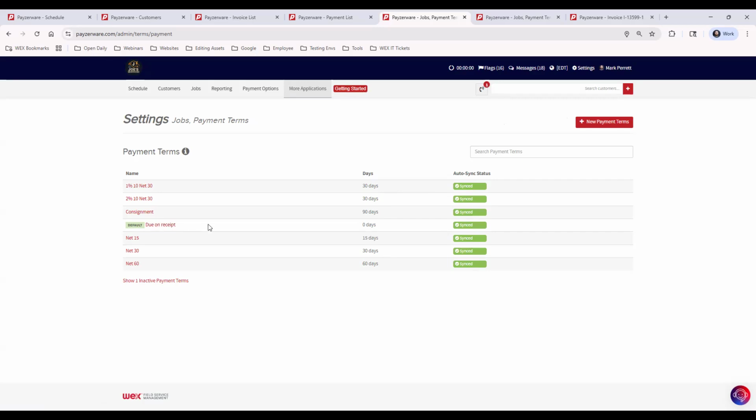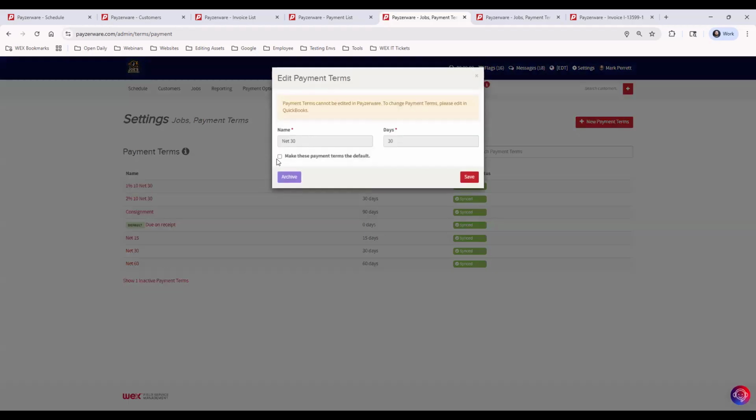If I'm doing a lot of single family home residential, kind of one and done jobs, due on receipt is great. If I do more commercial work, maybe I want to set my default to a net 30, and you simply click on it and make these payment terms default and click save.